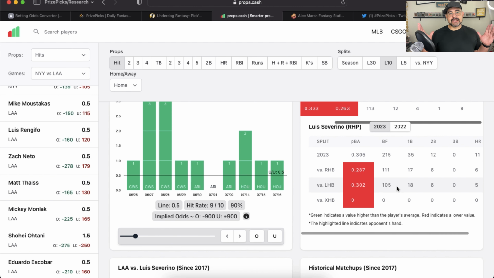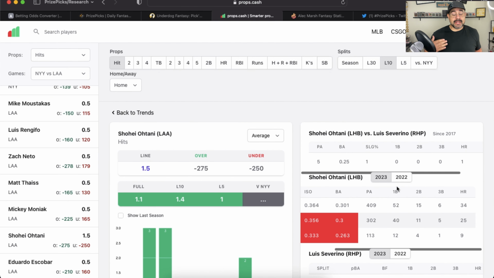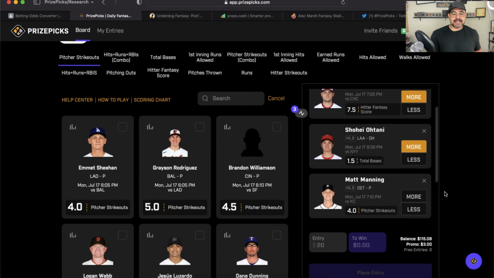So a lot of good things going on right here. We got Ohtani at home, who just excels at home. He's facing a pitcher who gives up a lot of production to left-handed batters. And Ohtani on the year versus right-handed pitchers, all his power is coming from facing those guys. So give me the over 1.5 total bases for Shohei Ohtani as our second prop of the day.